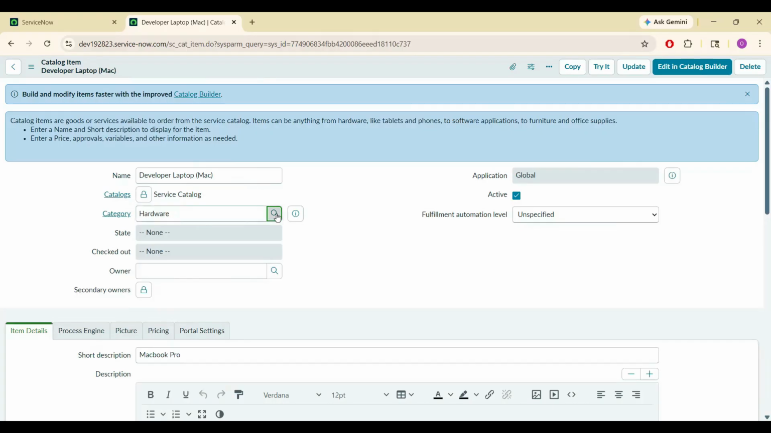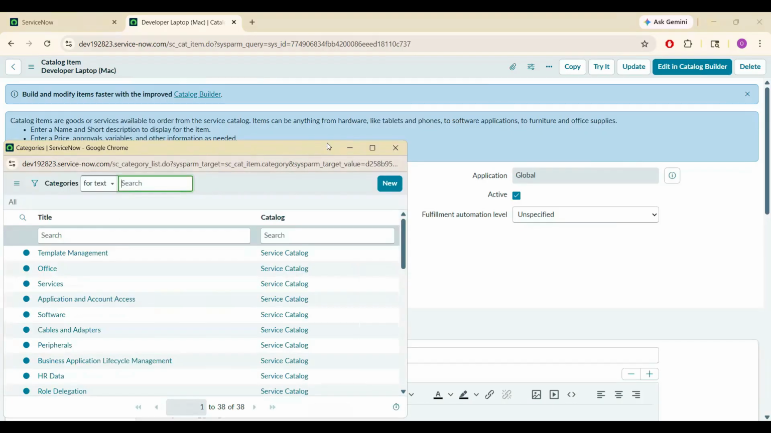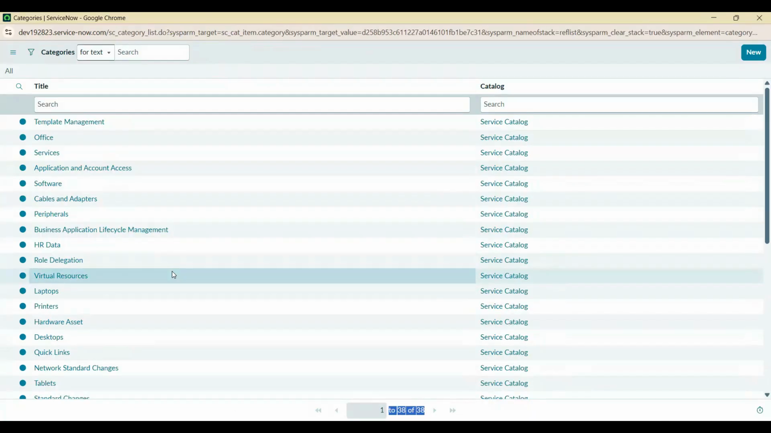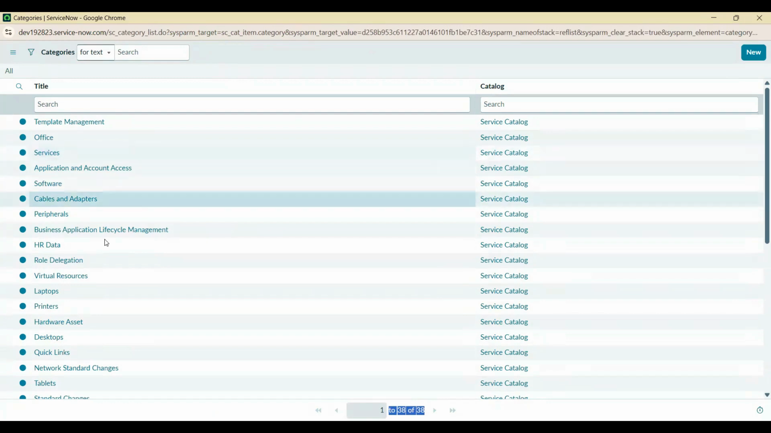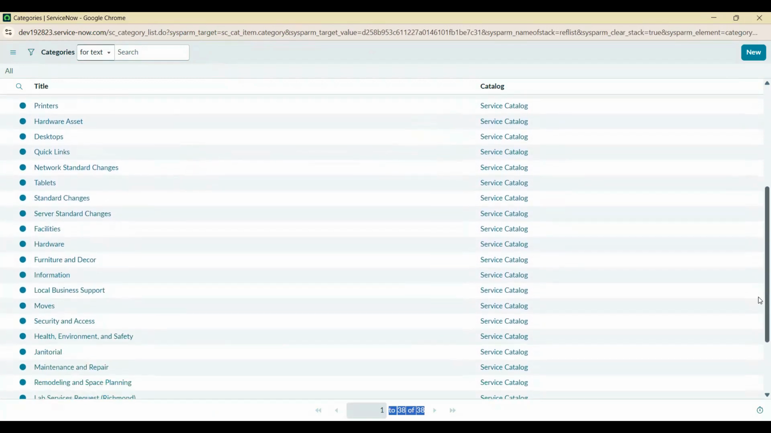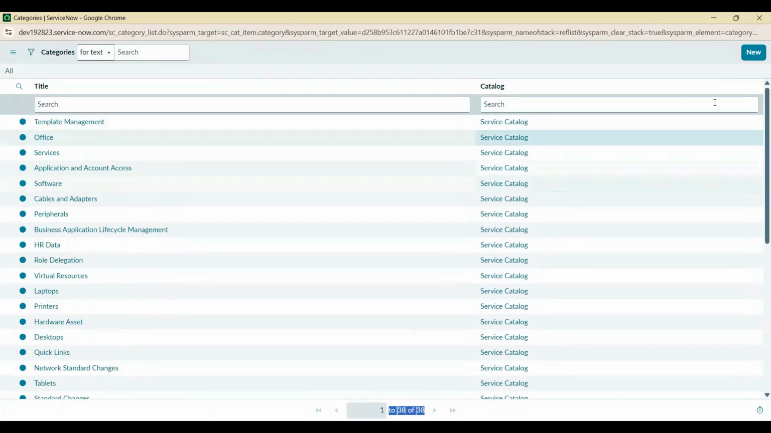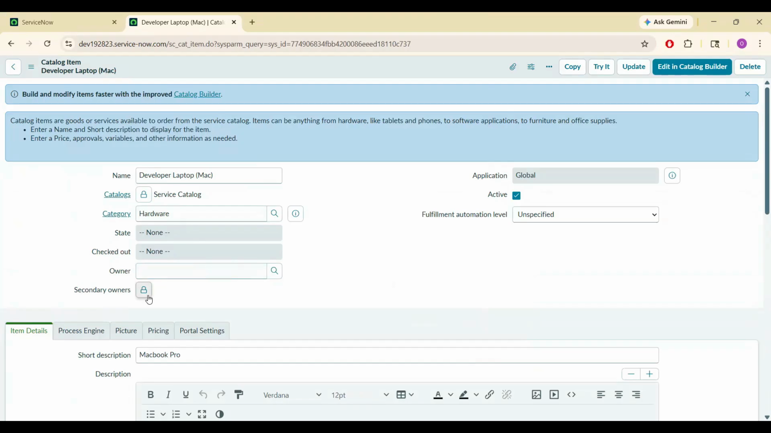Okay, so here, if you click on this, you can see n number of categories here. So right now, in this particular instance, we have a total of 38 categories. You can see the categories here. Understand how it looks like. So this is about category. Then you have owner, secondary owner, all these are self-explanatory fields. Okay, what is the automation level? You can specify here. It's manual, semi-manual, or fully automatic. It depends on the workflow which you are using here.